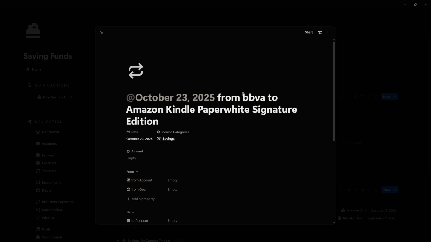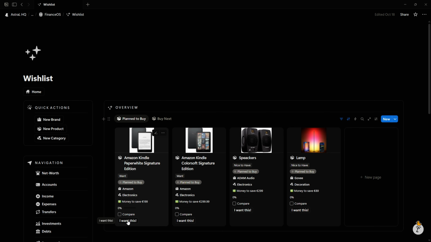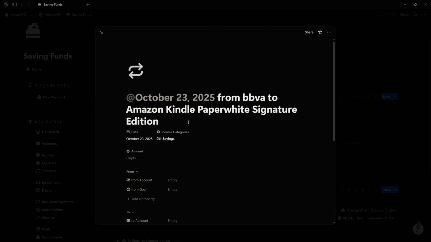Here's a cool detail. If the saving fund was created through the I Want This button from your wishlist, it's automatically linked to that product. That means that every time you add money here, the progress bar in your wishlist updates as well.